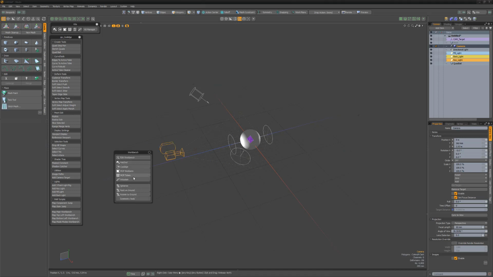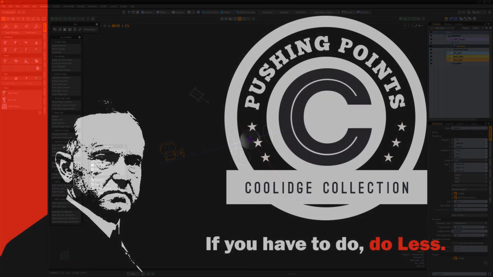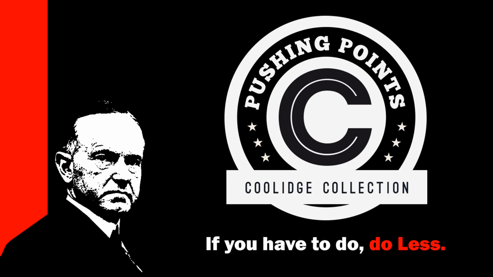The Workbench options enable you to quickly assign hotkeys that open the 4 default workbenches located throughout the UI as floating palettes. Add the Coolidge collection of tools to your workflow to work more efficiently in Modo.